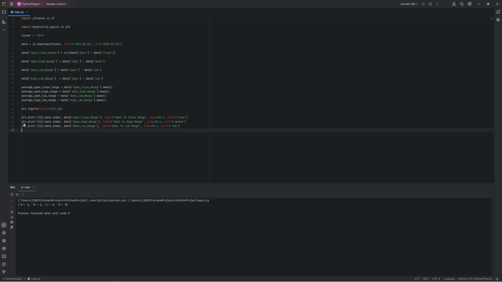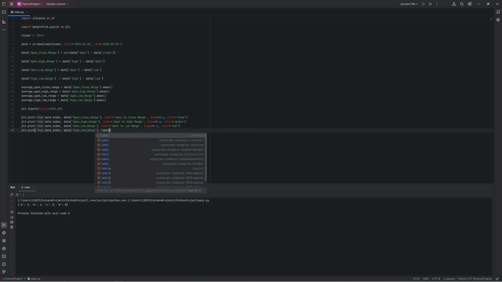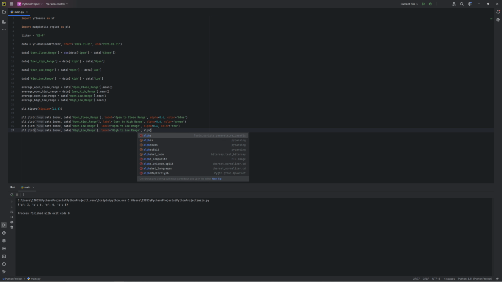and then let's also plot the high to low range. Now that we have that, plt plot, let's do data index, data high low range, label this as high to low range, alpha equals 0.6, and then for the color of this one let's do purple. Okay, so now we should have these plotting.